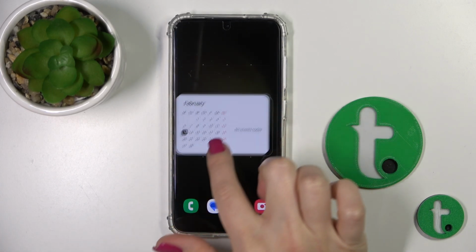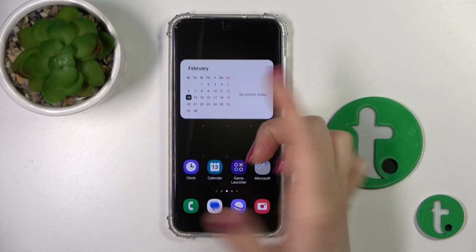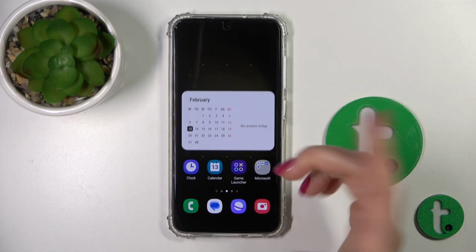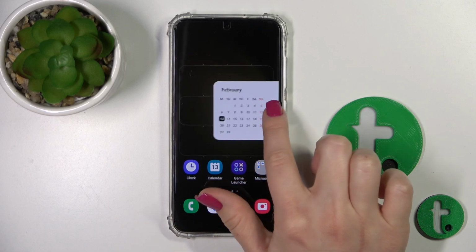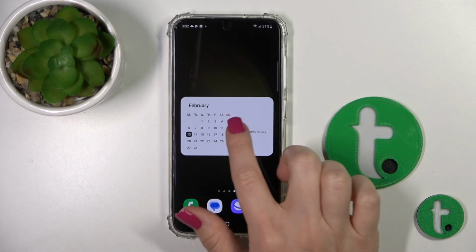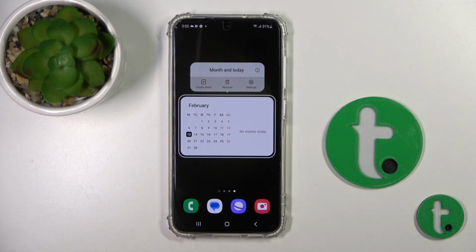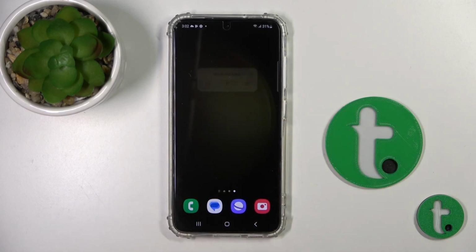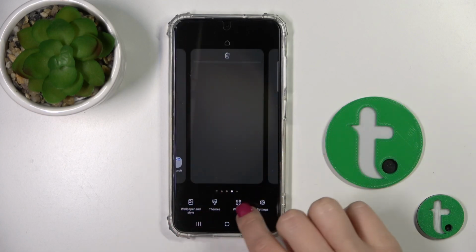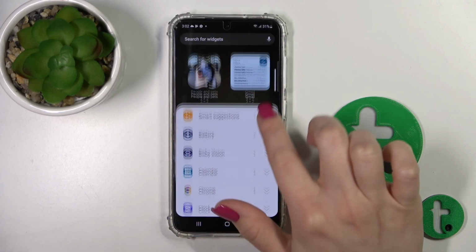If you want to move this widget on the screen or between the screens, you should just hold it and just drag it. As you can see, that's so simple. If you want to remove this widget from your home screen, you should click, hold and tap the remove icon.